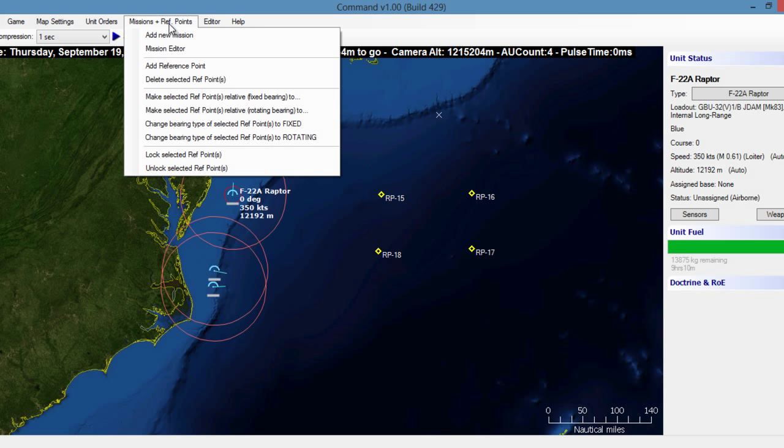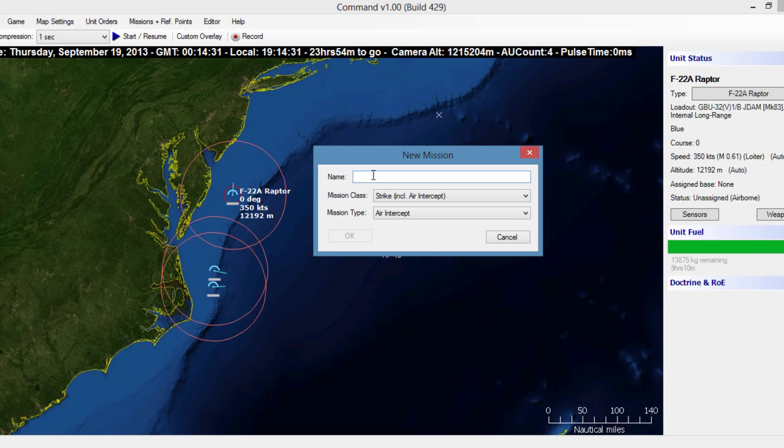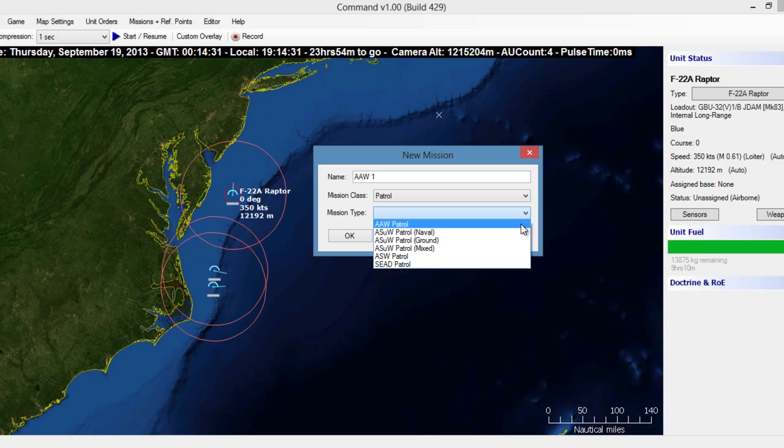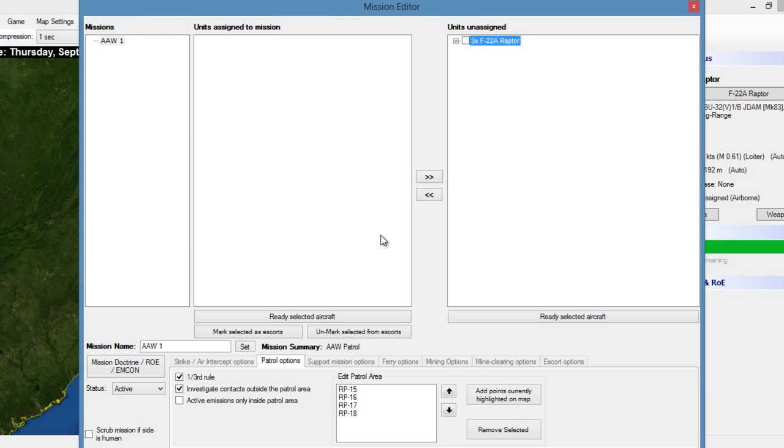If you go to Missions and Reference Points and select Add New Mission, we'll give it a name, Anti-Air Warfare 1. Mission Class, it'll be a patrol mission. Mission type, it'll be anti-air warfare patrol. We'll click OK. And this is the mission editor dialog. Get used to it. You'll be seeing a lot of it.